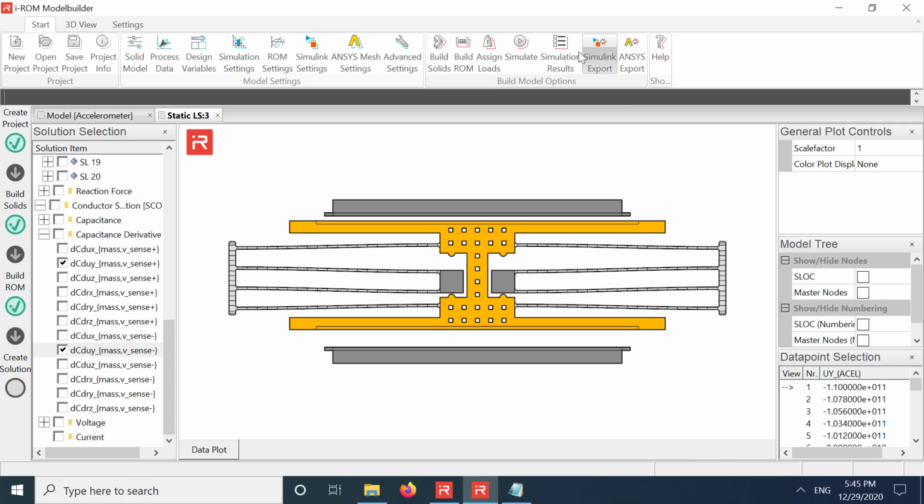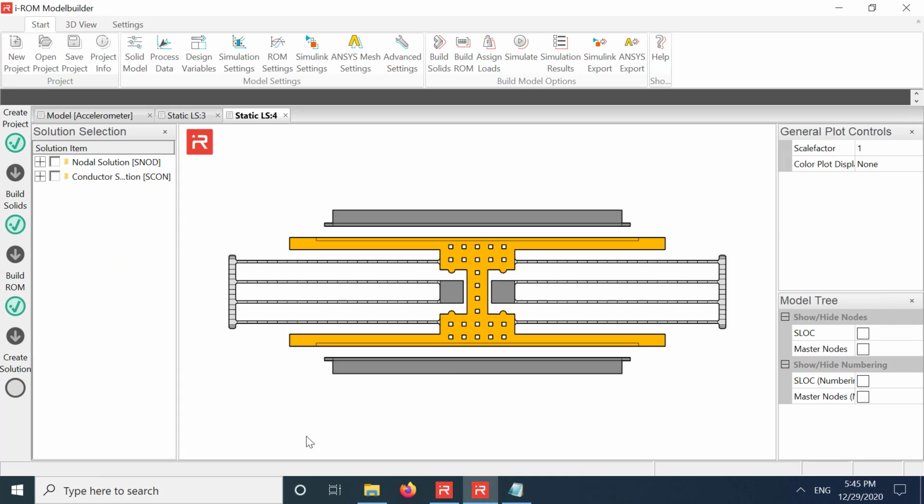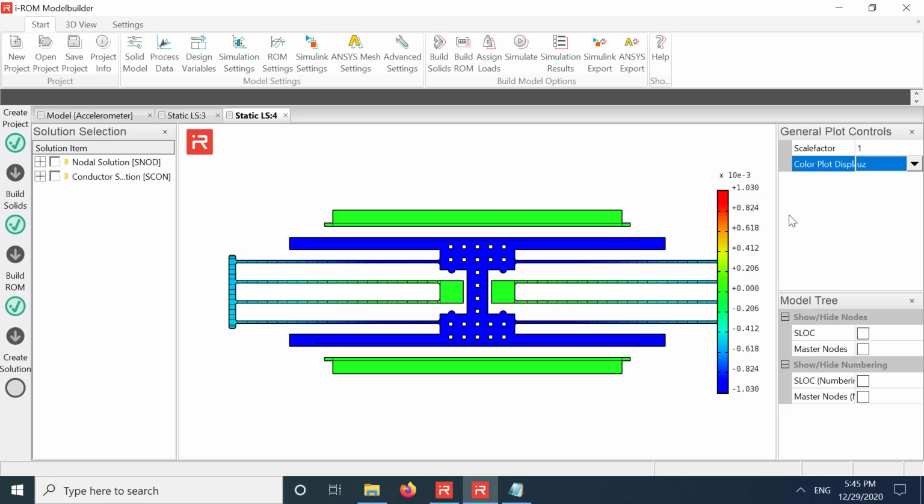Run a static simulation and observe the quasi-static displacement response. The assigned eigenmode creates about 1 nanometer amplitudes in Z direction. Results are scaled by the quality factor if the system would operate in resonance. The examples have shown that characteristic properties of MEMS can be extracted with the i-ROM model builder for component and system design.